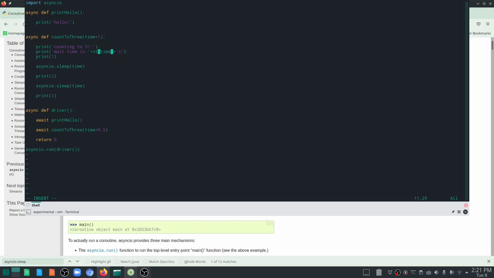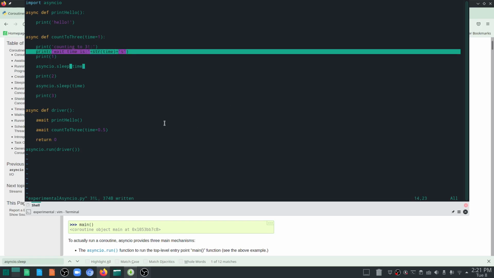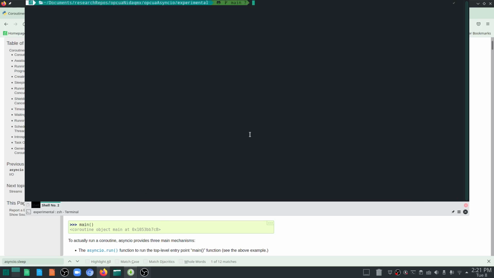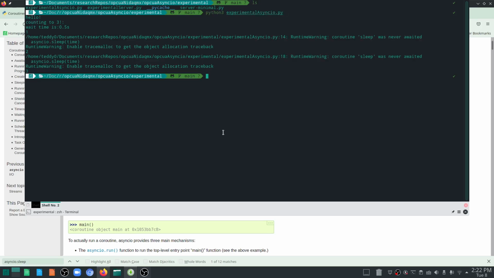So what am I doing here? Strings in Python can be concatenated, which means you can put them together. I expect you to know that. So I'll convert this time into the string, and then I'll put in seconds. So let's see whether this runs correctly. I'm going to do the run driver. Of course, I'll open a new shell, and then I can do python3 experimental asyncio.py.